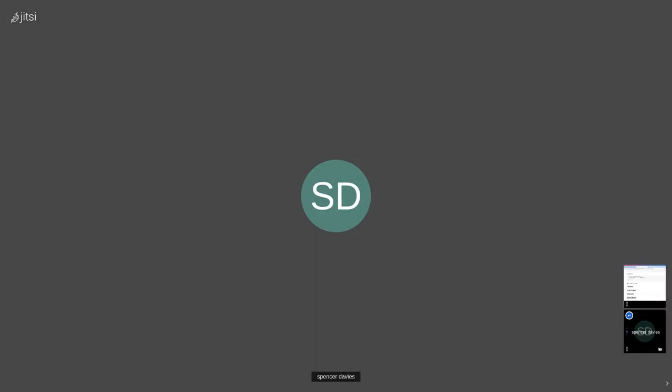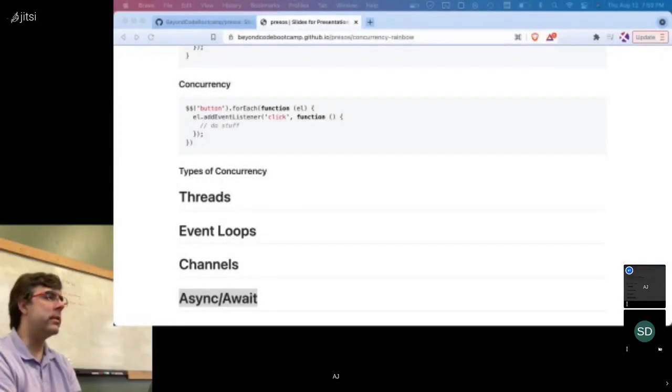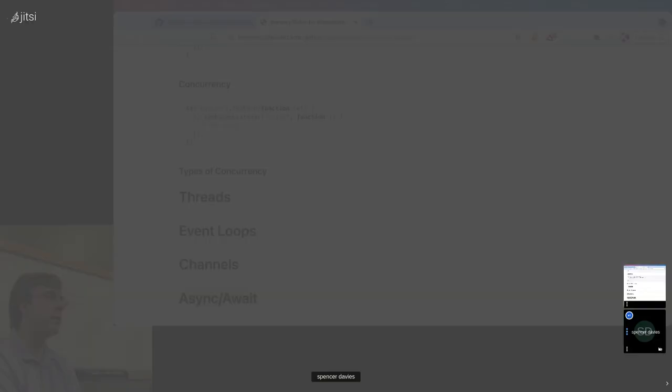AJ, it looks like your screen is frozen. JavaScript is calling your Rust function in Wasm. If you're doing Neon, the code shows that you're getting this JavaScript object coming into Rust, and you're calling things on that thing. Is it frozen, AJ? This looks frozen on my end.